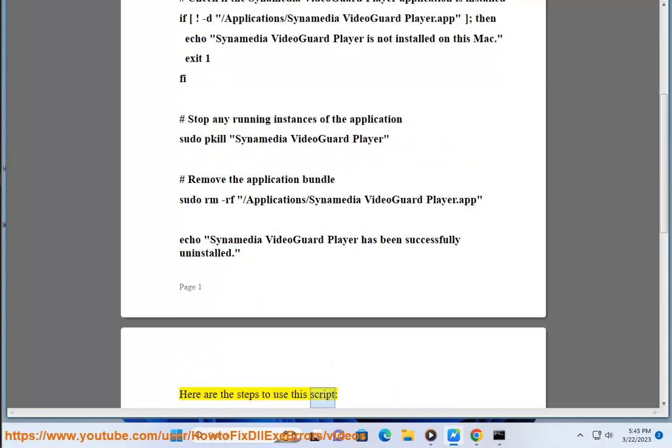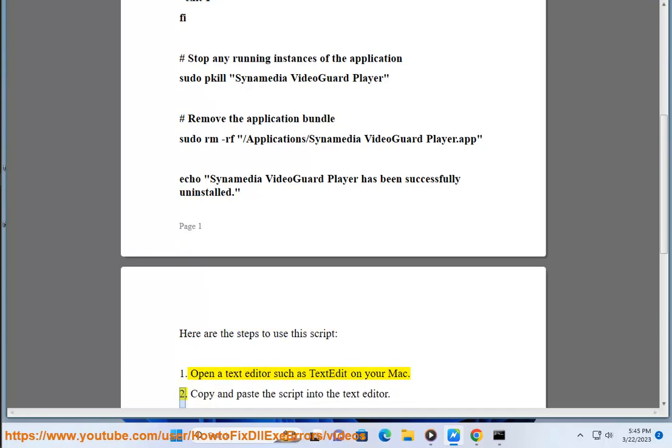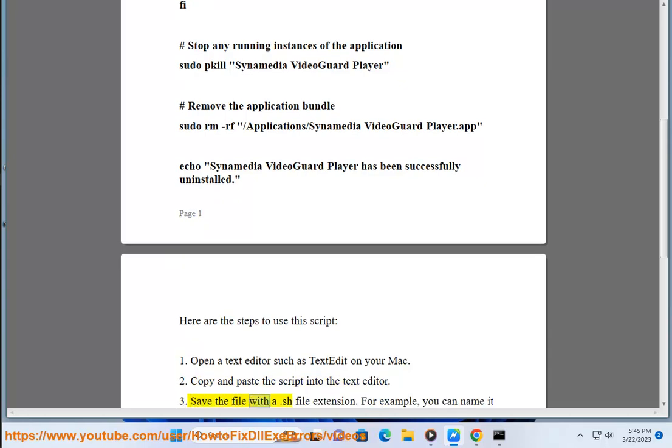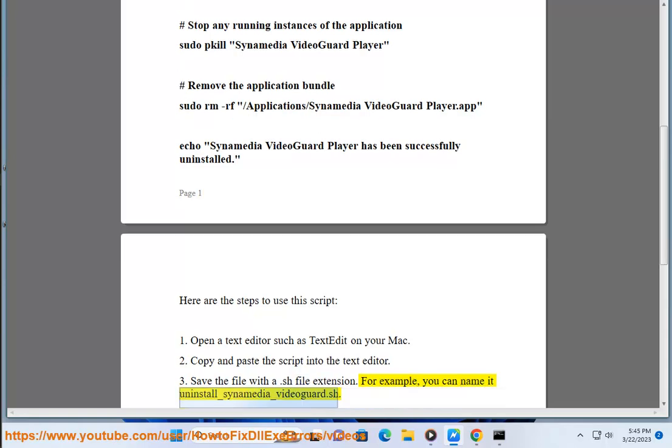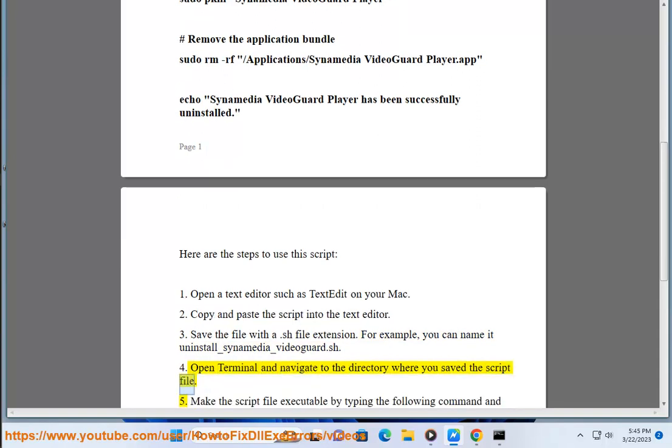Here are the steps to use this script. 1. Open a text editor such as TextEdit on your Mac. 2. Copy and paste the script into the text editor. 3. Save the file with a .sh file extension. For example, you can name it uninstall_Synamedia_VideoGuard.sh. 4. Open Terminal and navigate to the directory where you saved the script file.